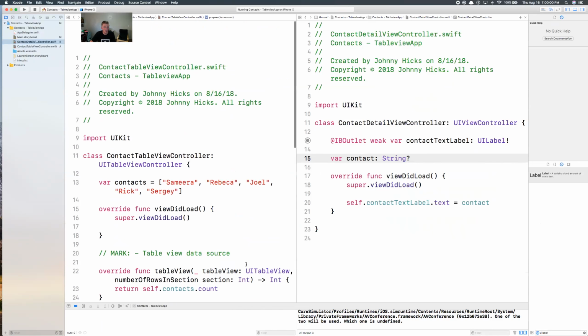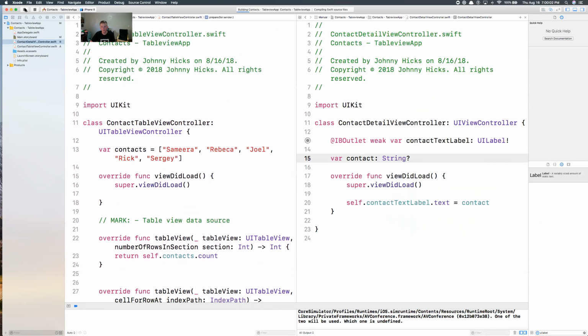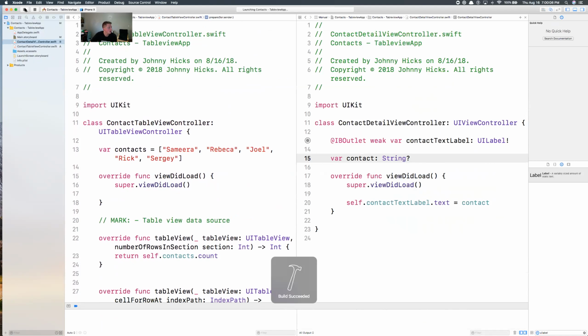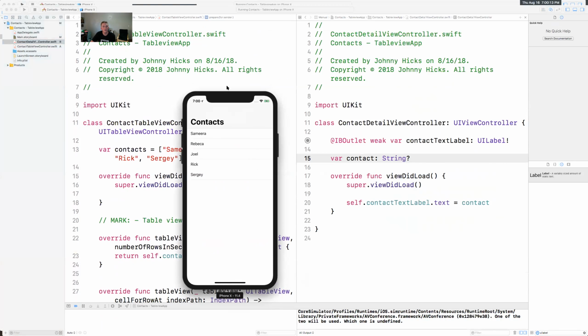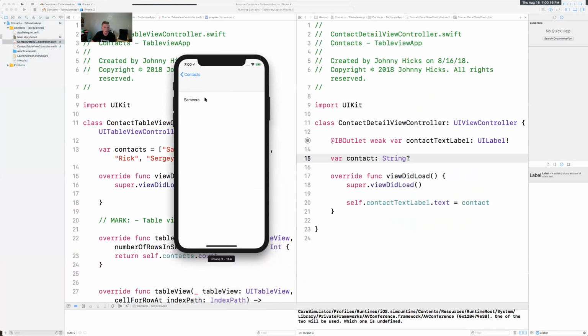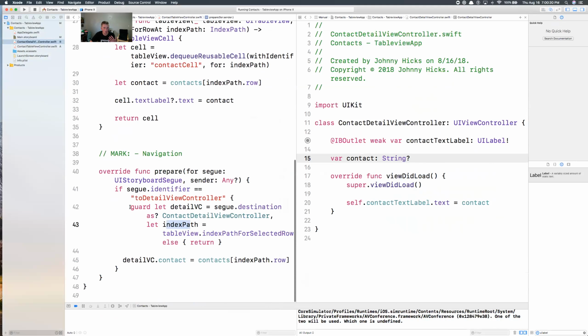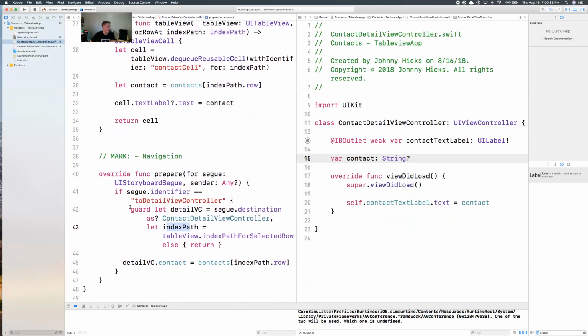Okay, so let's go ahead and run it and see what we get. All right, moment of truth. Samira, Rebecca, Joel, Rick, Sergey. Okay, so the prepare for segue is a place where we can prepare for that segue, right? And prepare to pass information from our table view controller over to our detail view controller.